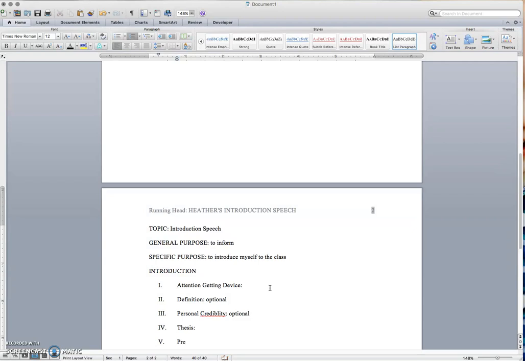Roman numeral 5 is the preview. The preview tells us how you're going to outline your speech. So tell us the 2 or 3 or 4 topics that you're going to talk about. Try not to make this something like, today I'm going to tell you about A, B, and C. It should be something a little bit more interesting than that.